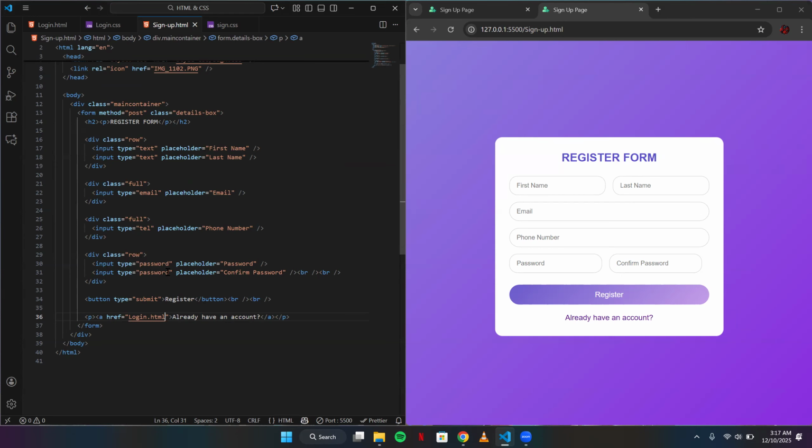Also, looking at the button input here, the type is submit, and the value inside is register. This is what you can see here, the register button. When you hover around it, it also uses the hover property. So when you hover around it, you see that the color changes to a deeper color.